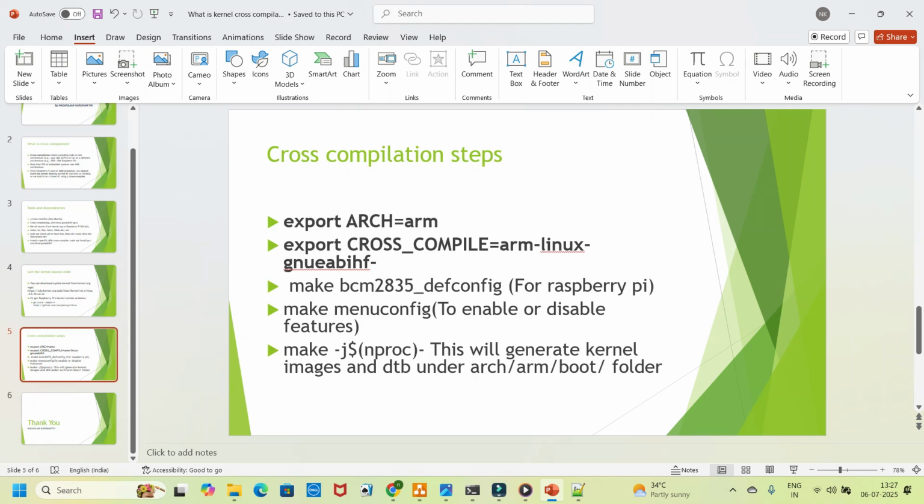Below are the cross compilation steps. First, you have to export your architecture. Here we are using ARM architecture. Second, you have to export your cross compiler. The first two steps tell that we are not using x86 for this compilation, we are going to use ARM architecture. Then you have to do a default configuration for your Raspberry Pi board. The Raspberry Pi board uses a Broadcom chipset, so we are using bcm2835_defconfig. This will do a default configuration for your Raspberry Pi board.